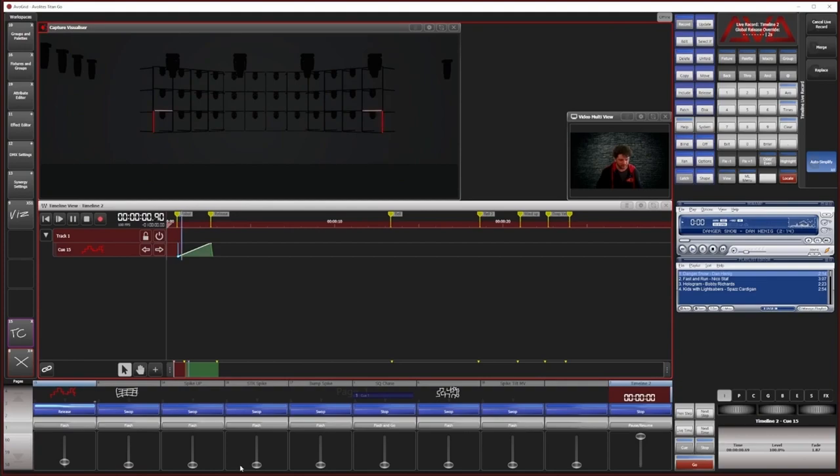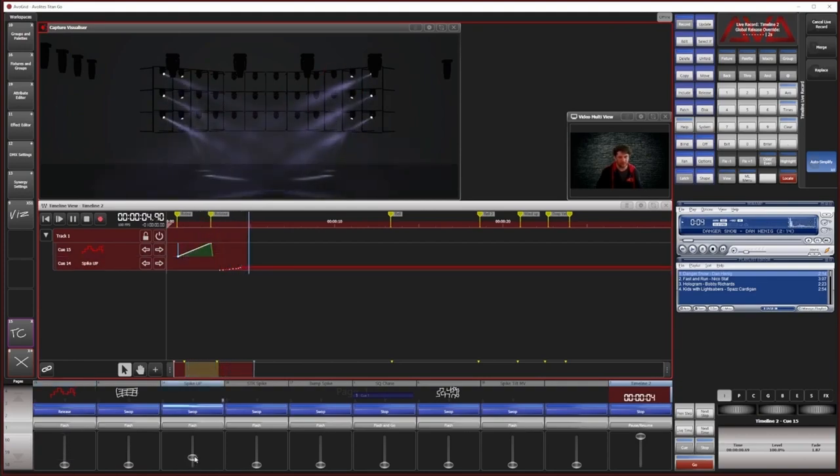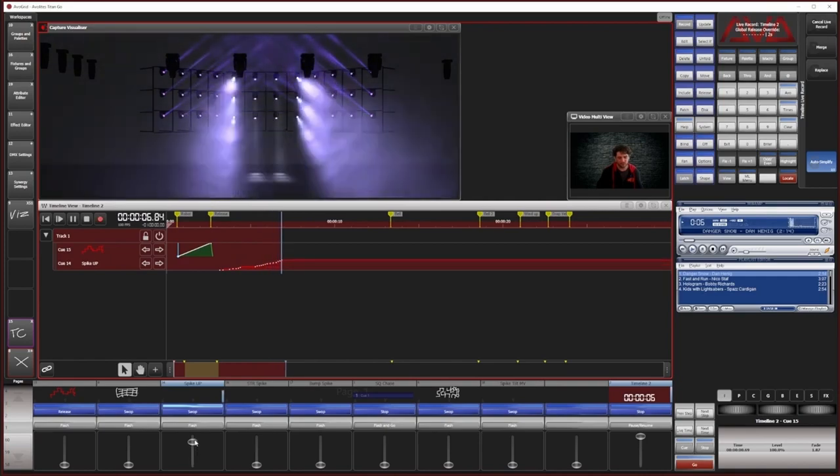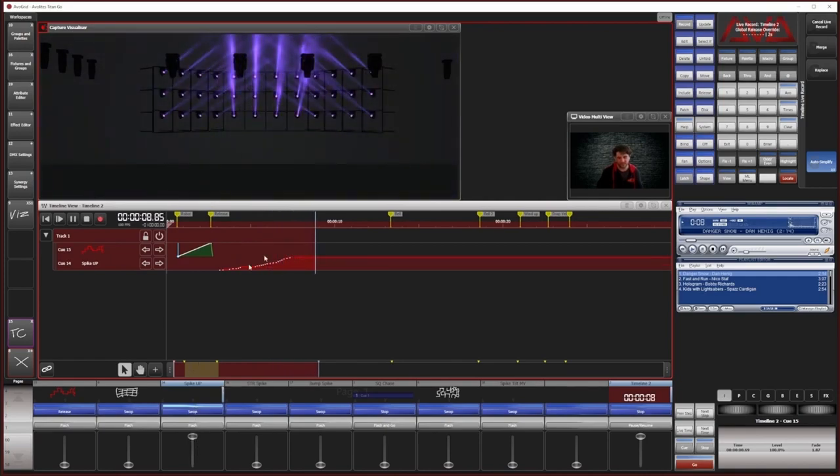I'll hit play. I want to start building up now. So it's quite jerky as I try and record. You can see all the steps happening in there. So I'm going to stop that record now.